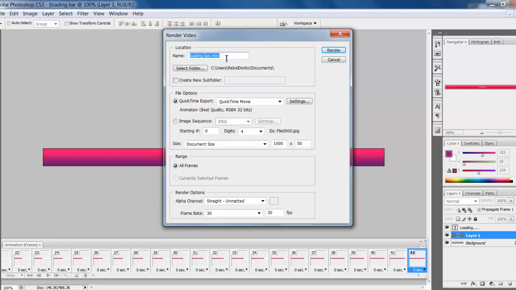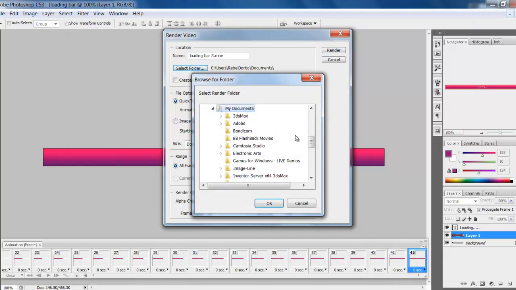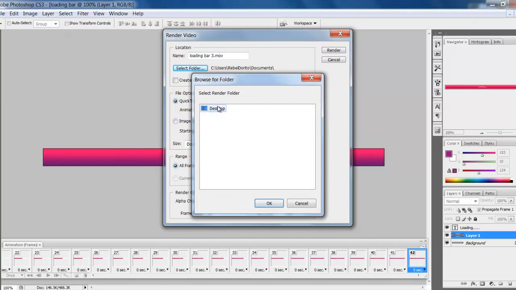Now if you guys want to export this, go up to file, export, render video. Come on, I know you got it in you. Alright, so now you see all these features. You can name it up here, and choose the folder in which you want it to go. QuickTime, export. I didn't really learn about all these, but you guys can watch another tutorial if you want to on how to do this. But it's pretty self-explanatory if you know how to run Flash and things like that. So name this loading bar, same with the third one. I already created two of them, so loading bar 3. Select the folder, select my desktop.